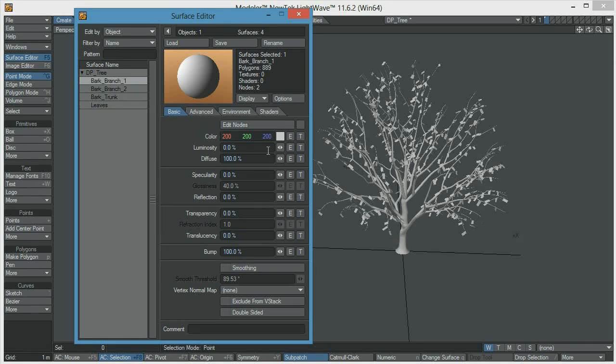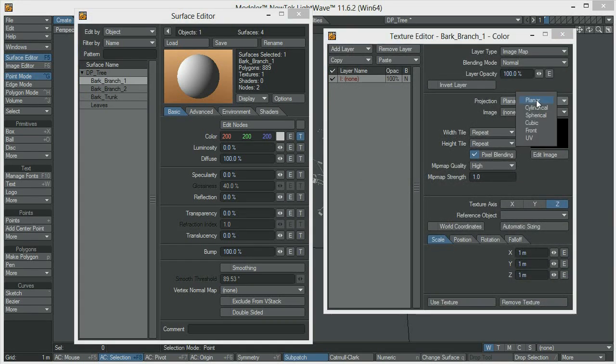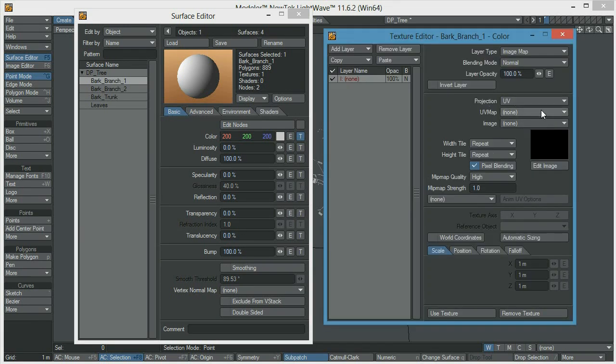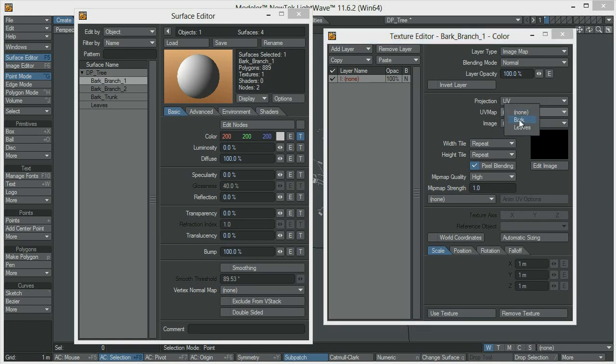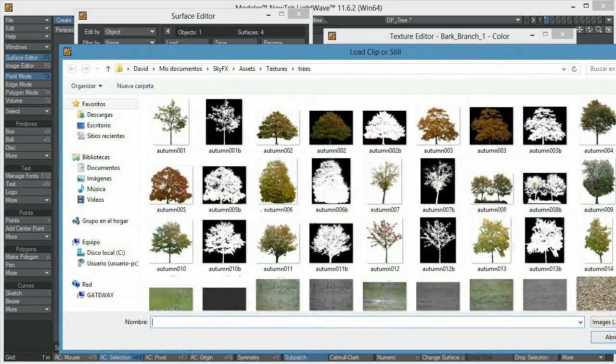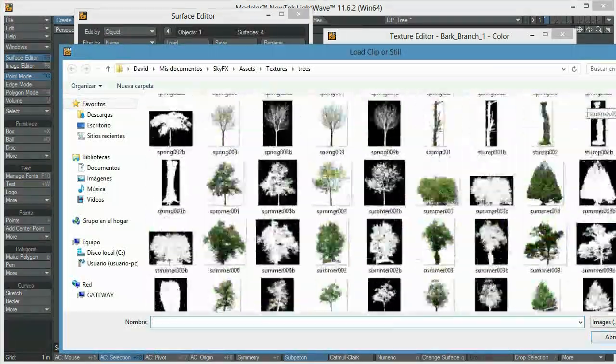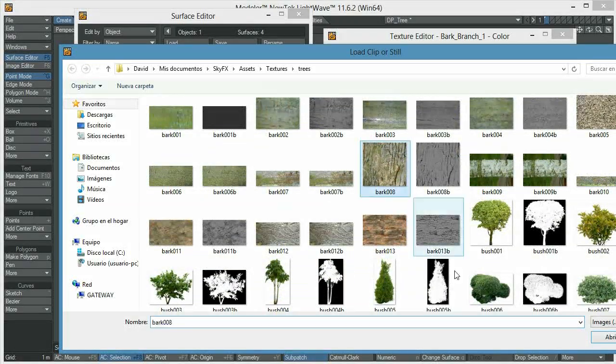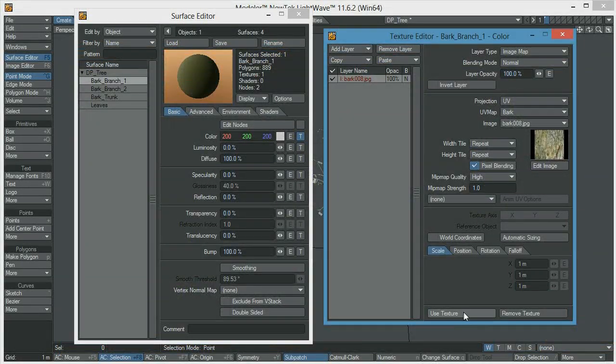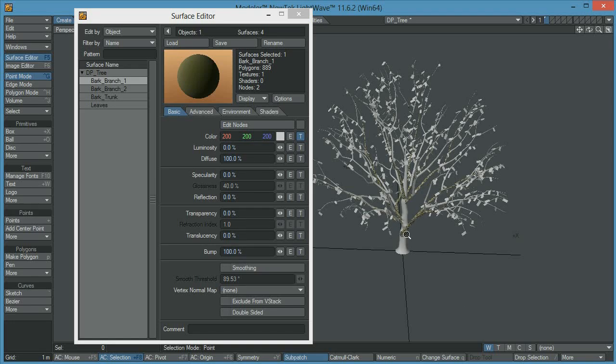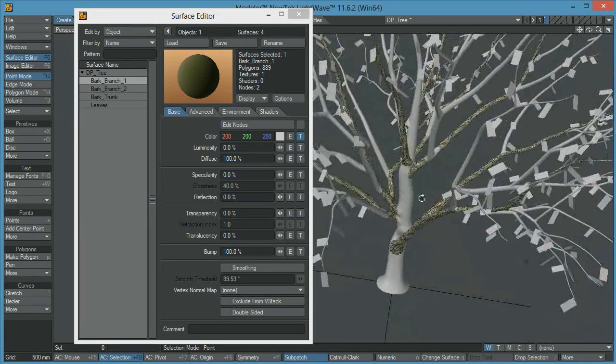So let's make sure we texture this, and we're going to select the UV projection option. And when you go to the UV map option, you will see that you already have 2 different UV maps that the plugin created for you. So we're going to use the bark one, and I'm going to load a bark texture that I downloaded before, like this one. And as you can see here, this is the distribution that the UV map has.